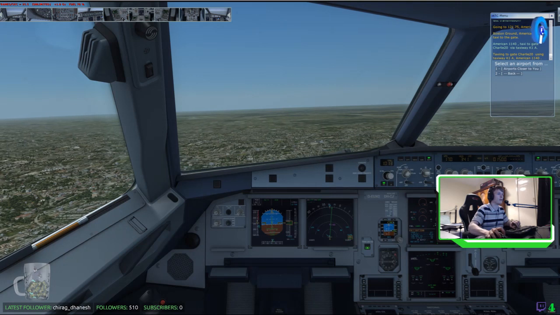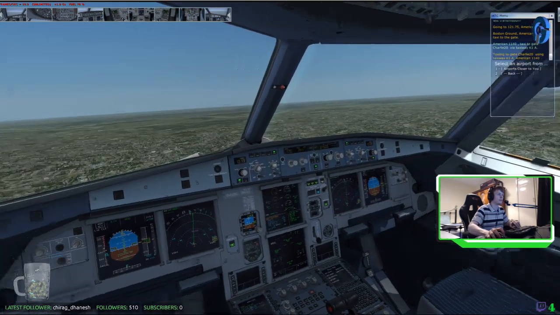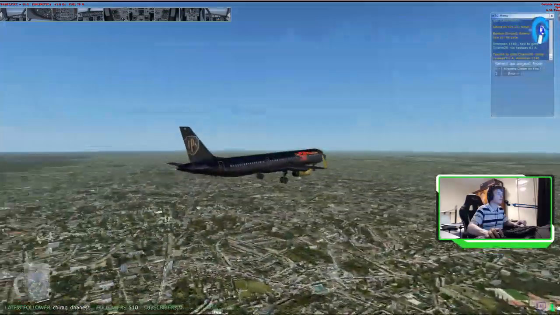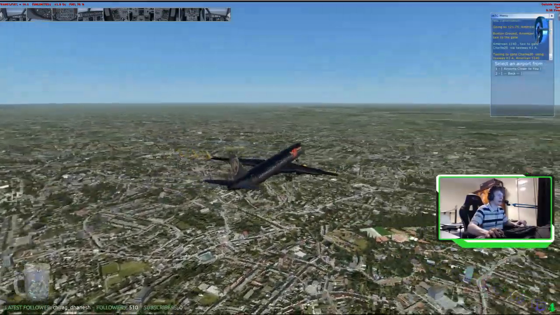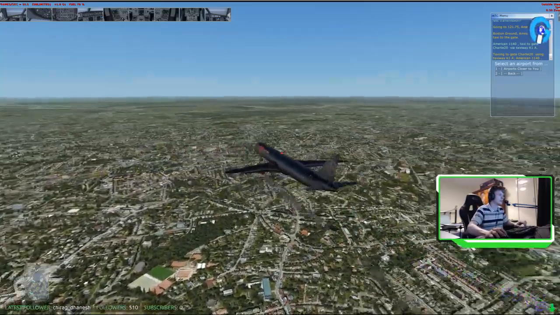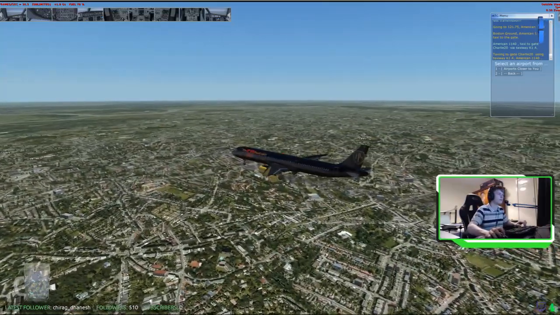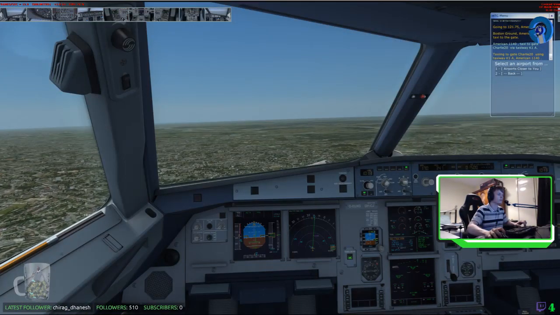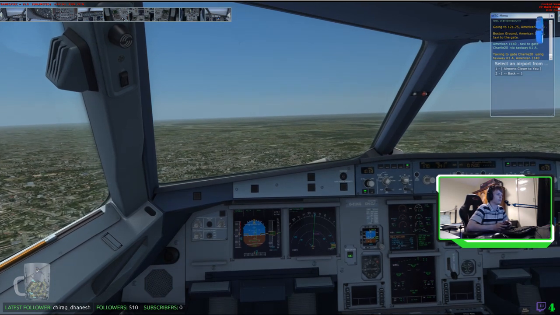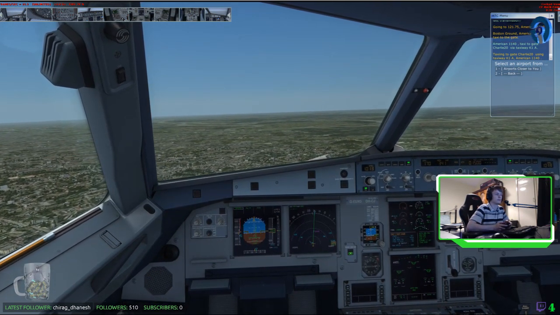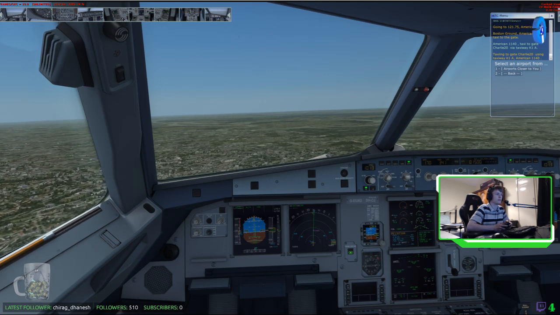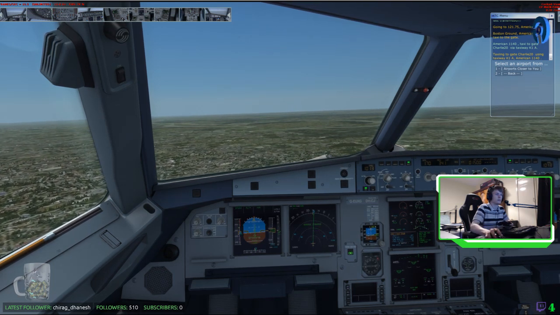Still no available airports anywhere. Should be one round here. Right? With all these houses. Woo! There we go, we did it, guys. We did it first time. No bonus or anything.